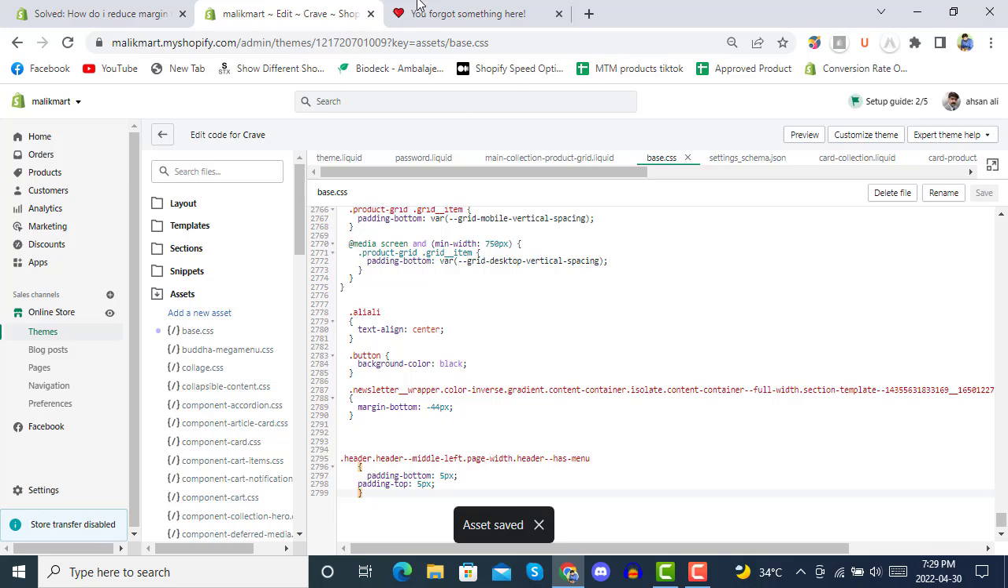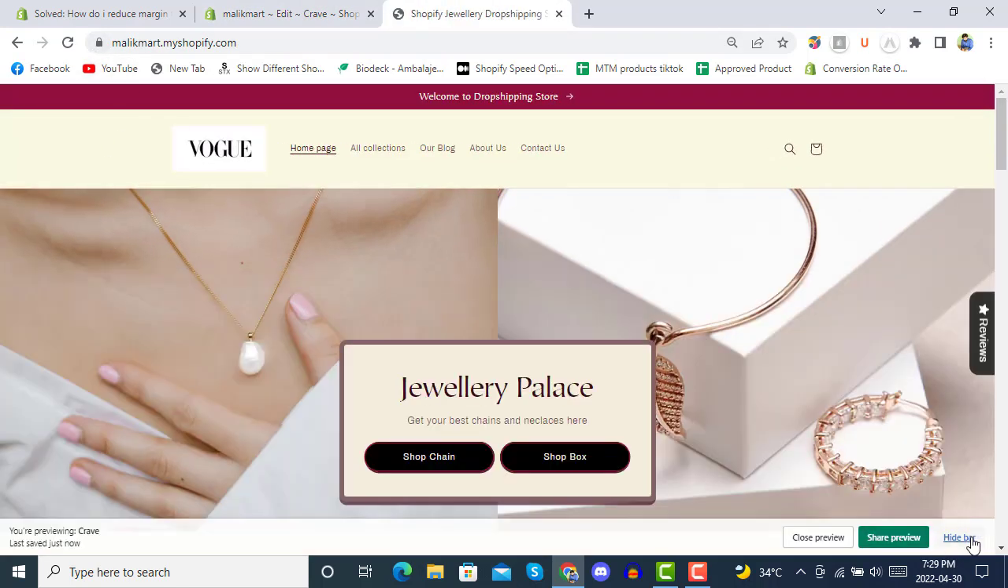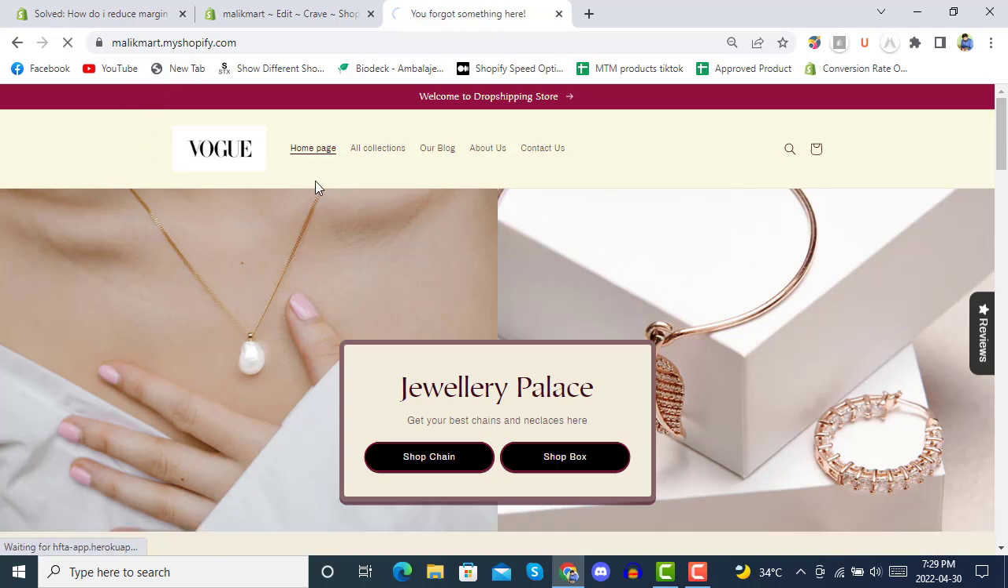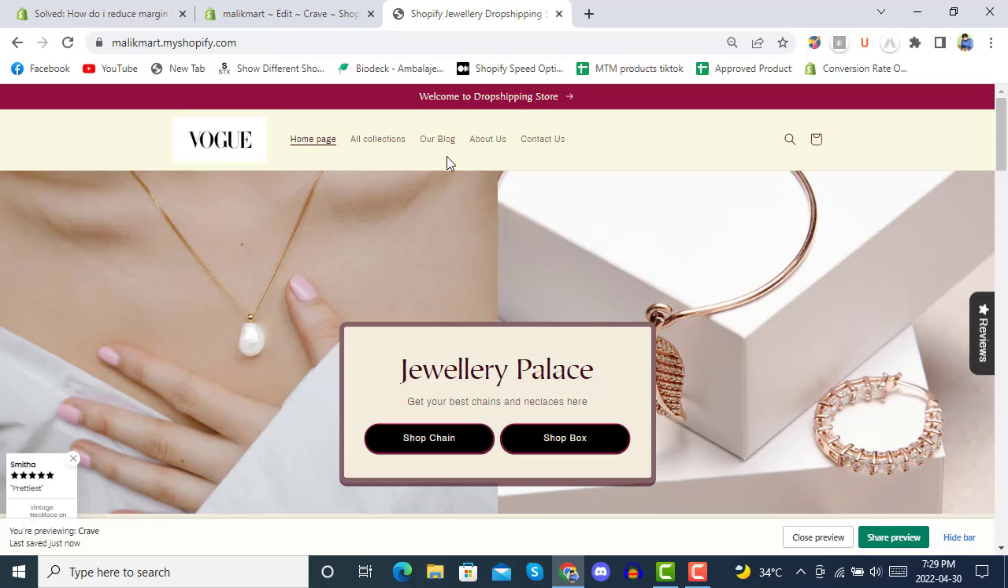Once you save it, you can go to the front page and refresh it. You see now the changes have been implemented correctly. So this was the video on how to apply custom CSS on header bottom and top margins.